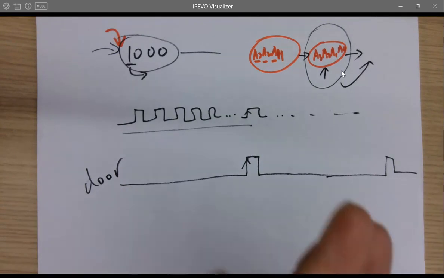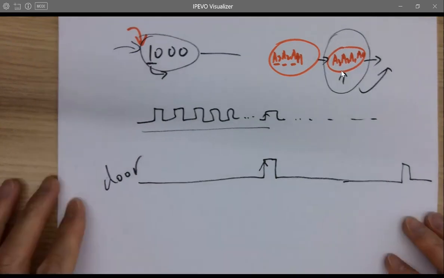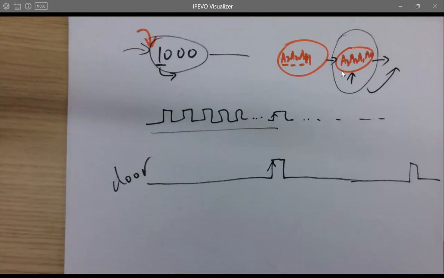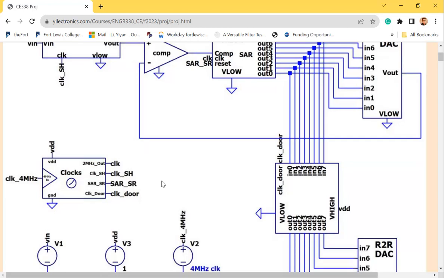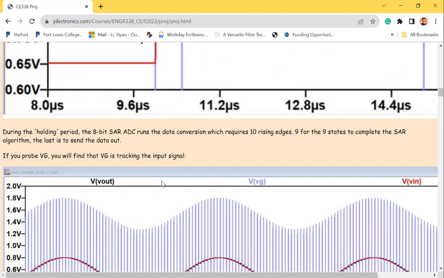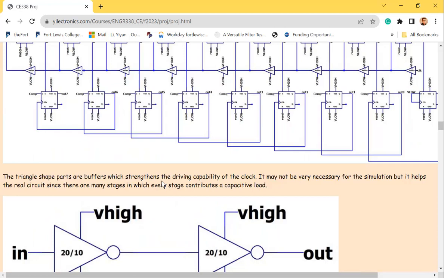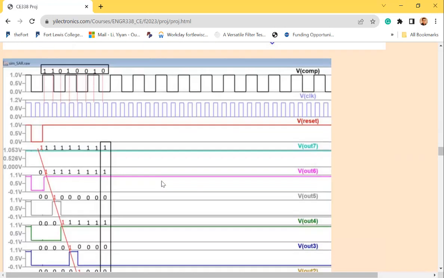How do you make that happen? Just a counter. So count until 9 or 10, you trigger it. Okay? Just a very simple counter circuit. How do you design a counter? Here's a counter. There are so many circuits to design a counter.